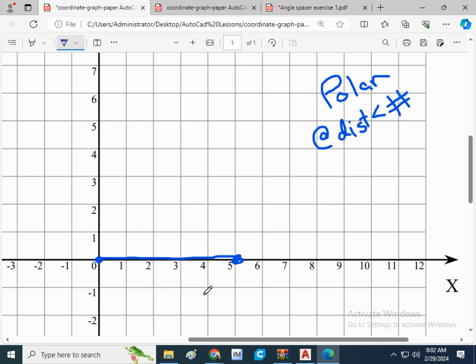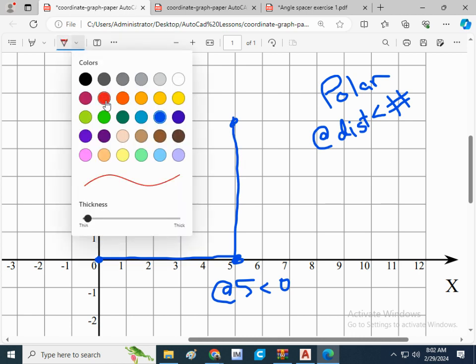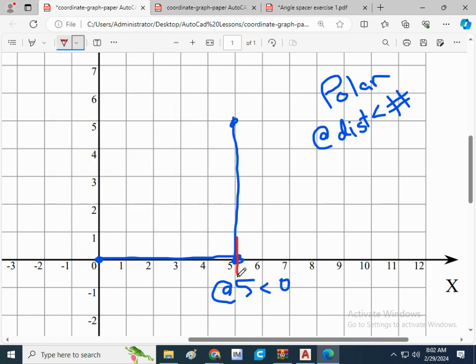Now we are standing right here because we're going to go at. So let me go ahead and write this: at 5 with an angle of 0. That got us to here. And I want to come up to this location. So again, assume we're standing right here. And we want to get to this location.